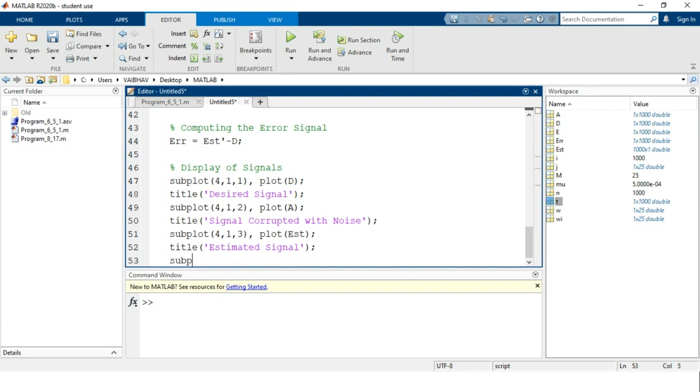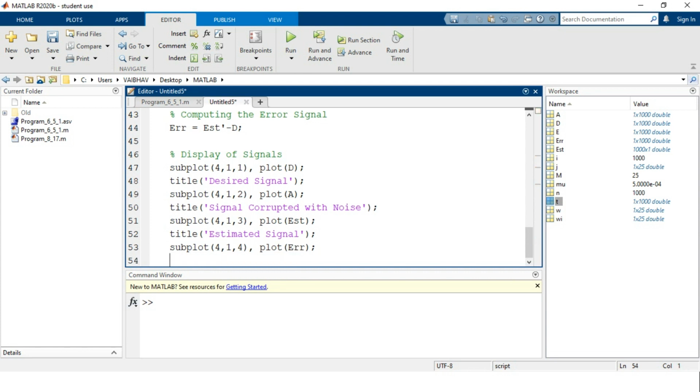Now the assignment to the last cell. Here we write subplot in the bracket 4 comma 1 comma 4, and we use the plot command, and here it is the last. This is ERR, the error signal, the difference signal, and here we have the title. The title is provided as error signal. So this completes our MATLAB script for the implementation of the steepest descent algorithm.